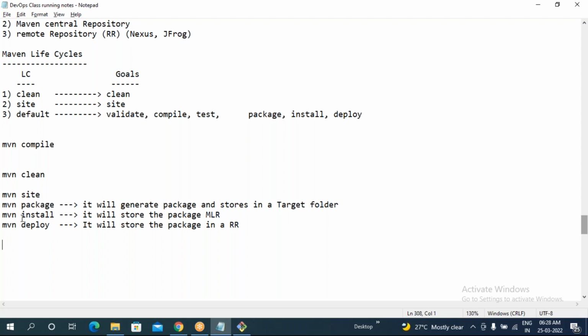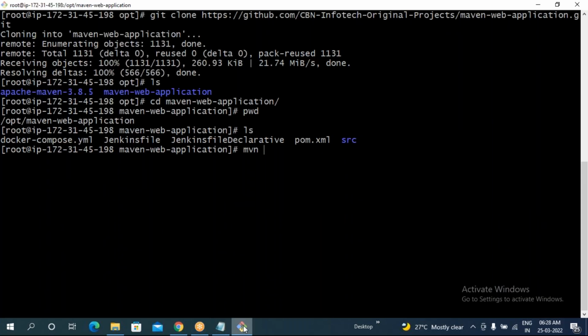If you use the install goal, it automatically executes the package goal also. If you use mvn install alone, it will execute mvn package first, then it will execute mvn install. Package means not only package, but validate, compile, test and package. Install means validate, compile, test, package and install. That's it. Already you know that order, right? Based on that one only.